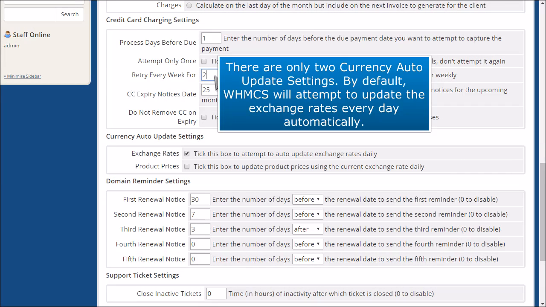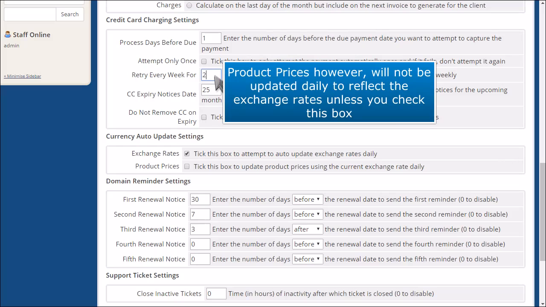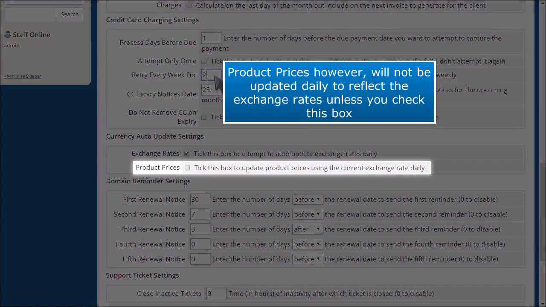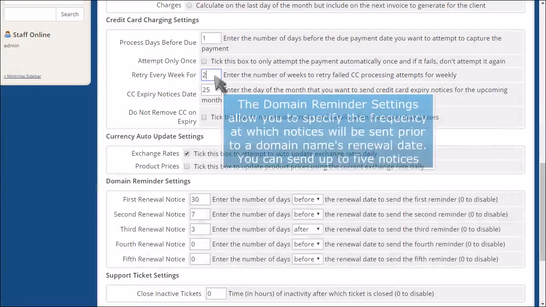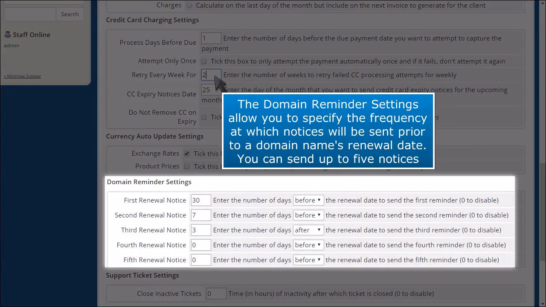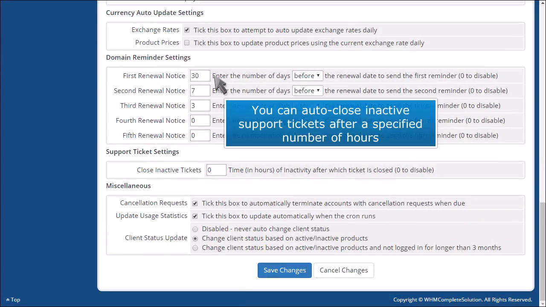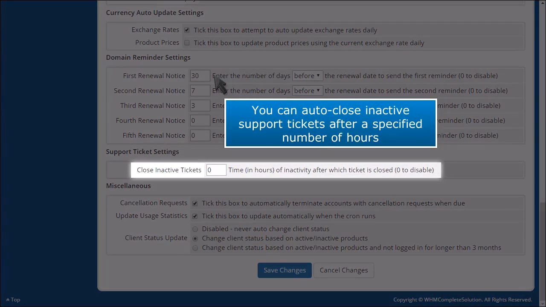By default, WHMCS will attempt to update the exchange rates every day automatically. Product prices, however, will not be updated daily to reflect the exchange rates unless you check this box. The domain reminder settings allow you to specify the frequency at which notices will be sent prior to a domain name's renewal date. You can set up to 5 notices. You can also auto-close inactive support tickets after a specified number of hours.